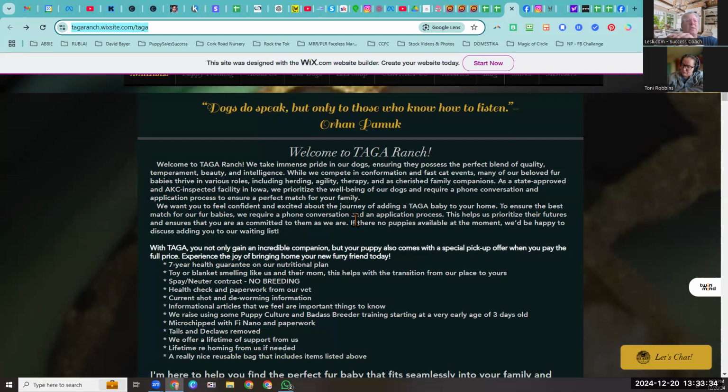"So with Taga, you not only gain an incredible companion, but your puppy also comes with a special pickup offer when you pay the full price. Experience the joy of bringing home your new furry friend today. 7-year health guarantee on our nutritional plan. Toy or blanket smelling like us and their mom. This helps with the transition from our place to yours. Spay or neuter contract, no breeding."